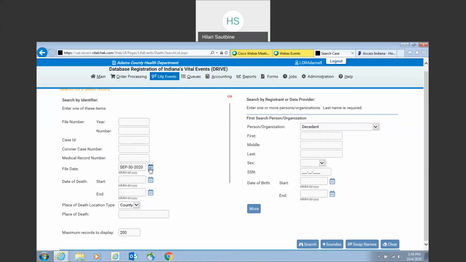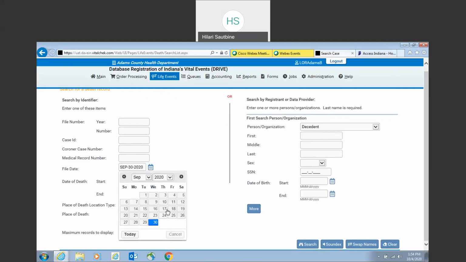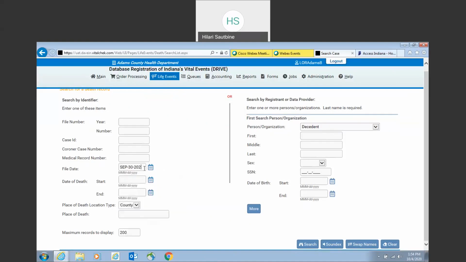Each of the date field areas will have a calendar icon that you can select, and you can also select the date using that. Or for those of you that have function keys on your computer systems, if you're looking for the current date that you are actually on, you can hit F12 and it will insert the current date.